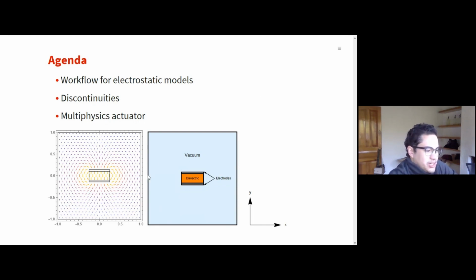For example, in this image, you can already see that you can compute many things. This is a 2D cross-sectional area of a capacitor where you can add different materials, for example, a dielectric and a vacuum that is surrounding it. So these are the main things that we are going to address today.